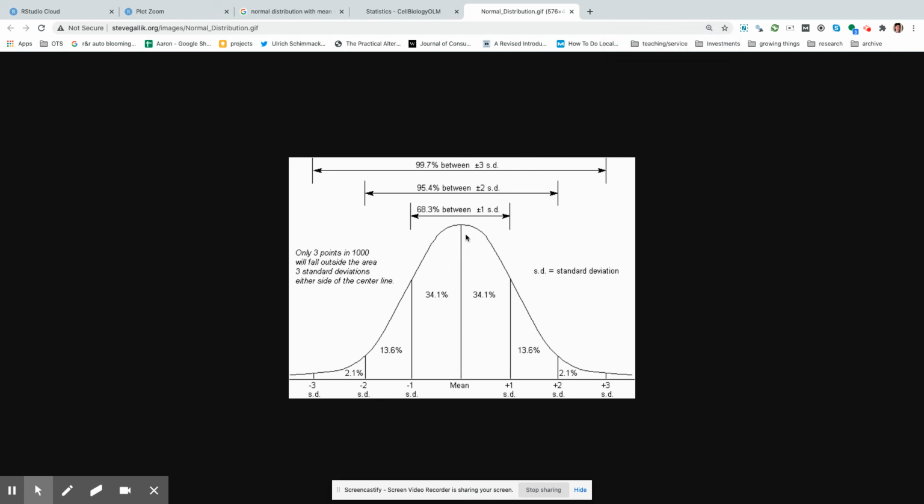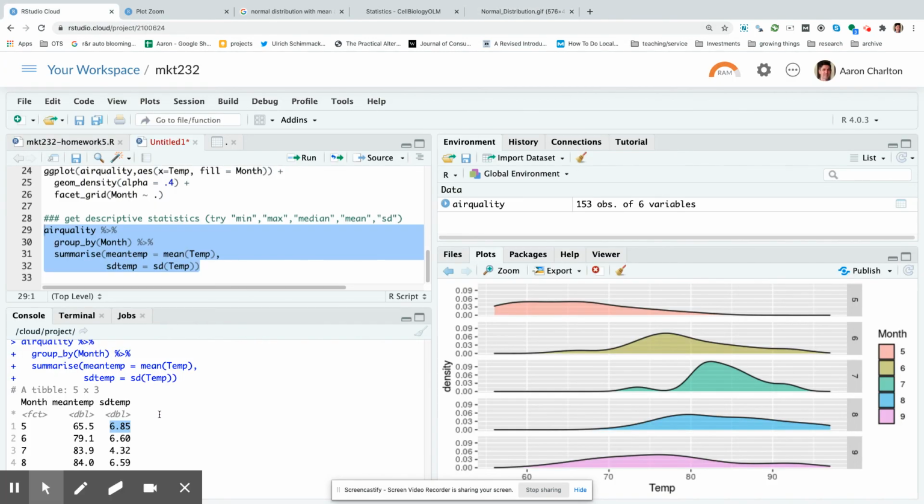And it doesn't always have to be at the peak, but if it's a perfect normal distribution, the mean will be at the peak, as you see here. And you can see that 68.3% of it is within one standard deviation of the mean, either above or below. So that's 68.3% of the data.